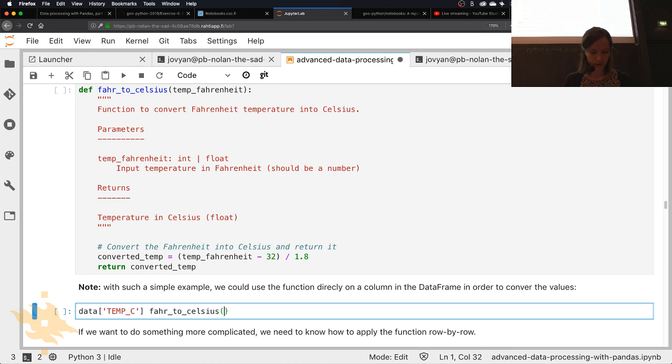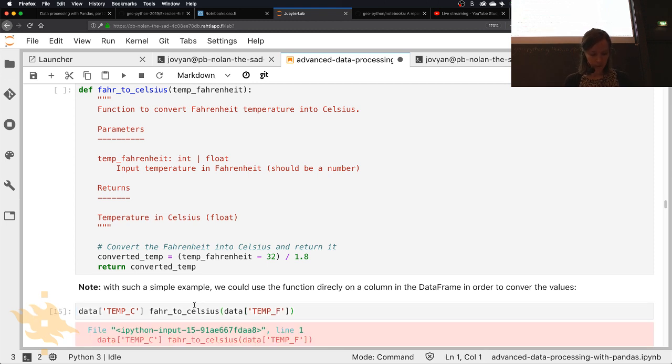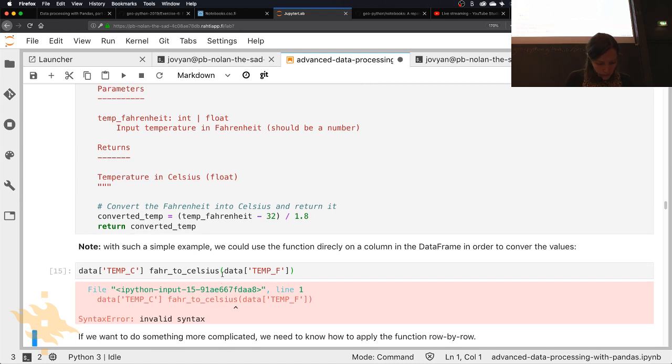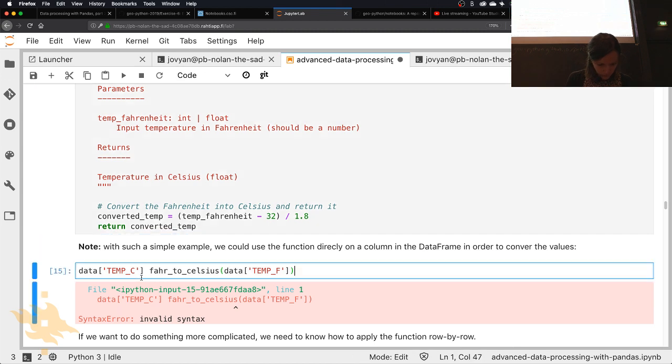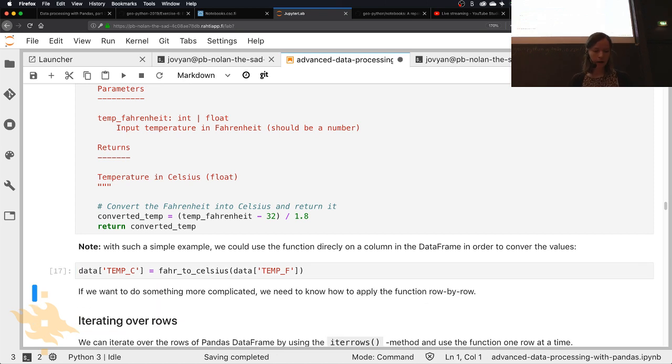Fahr to Celsius, and then we can give as a parameter a Pandas data series, so one column of the data, temp F. Celsius, did I? That's true. Yeah, I didn't notice that. Thanks, Lotta. Okay, so if you don't get any errors, something has happened.